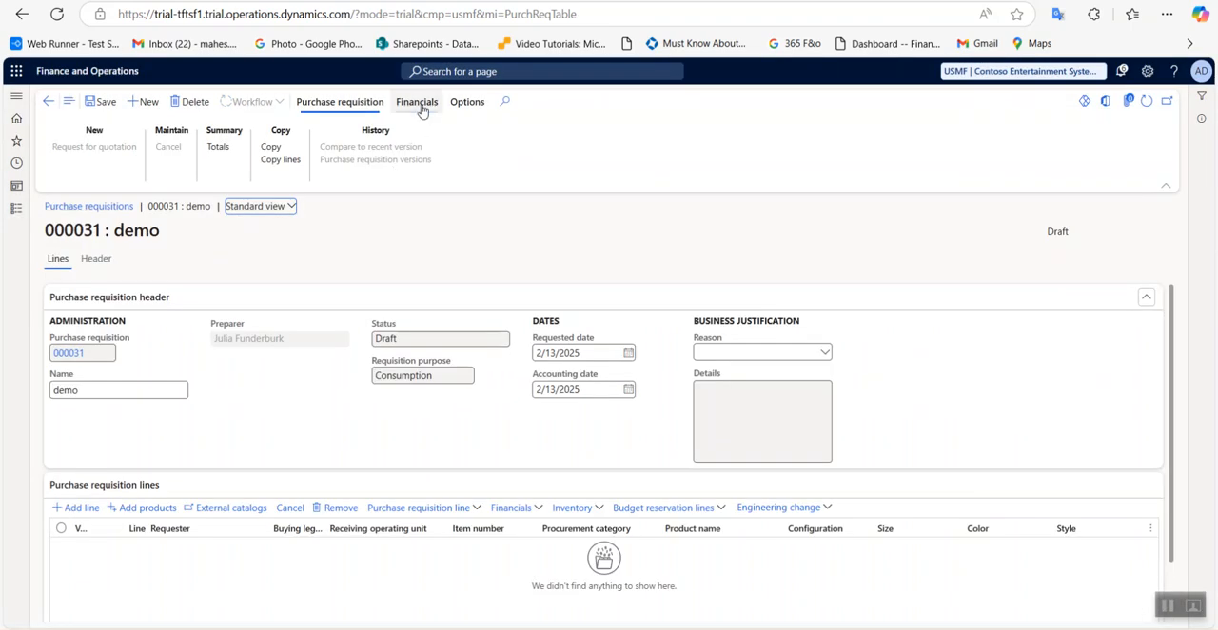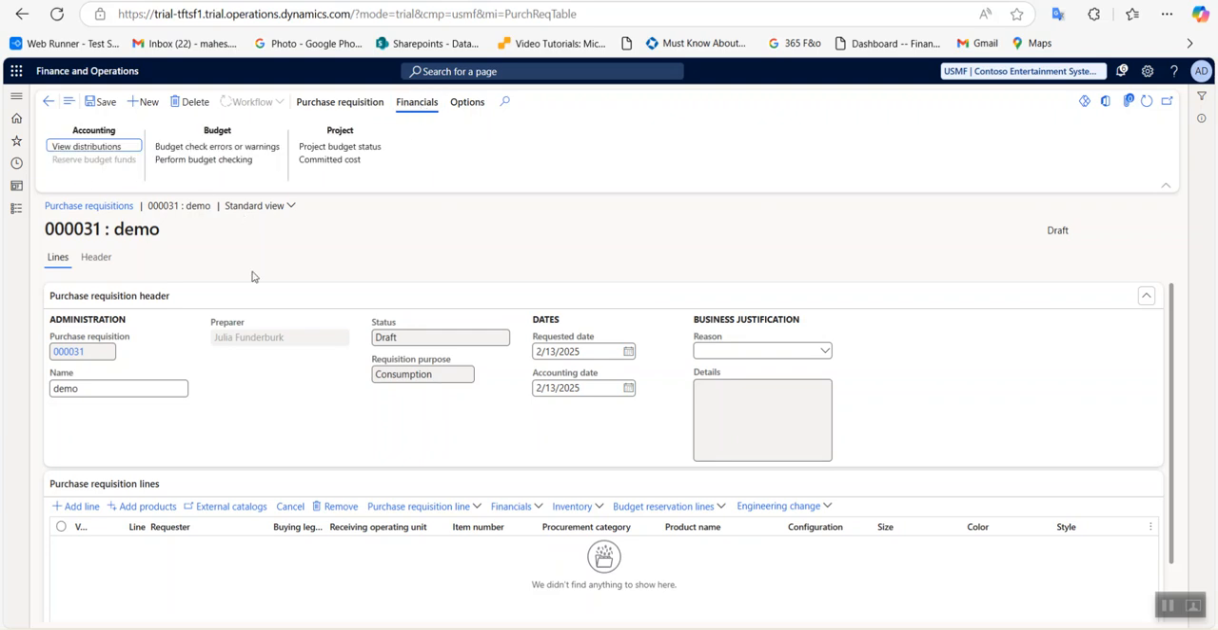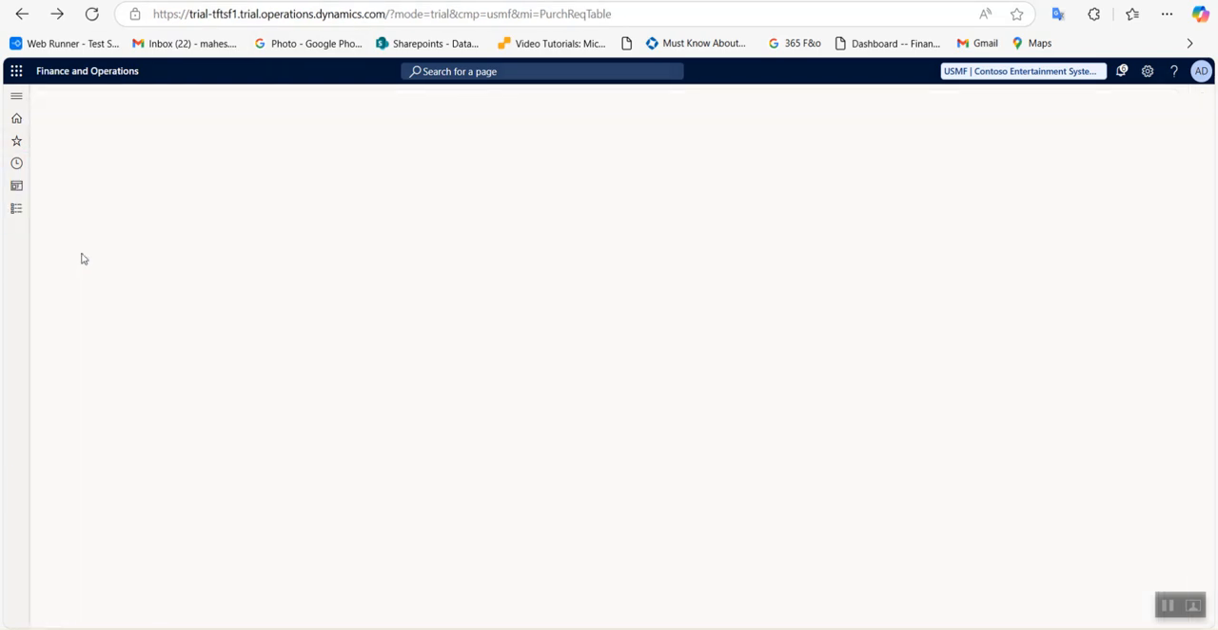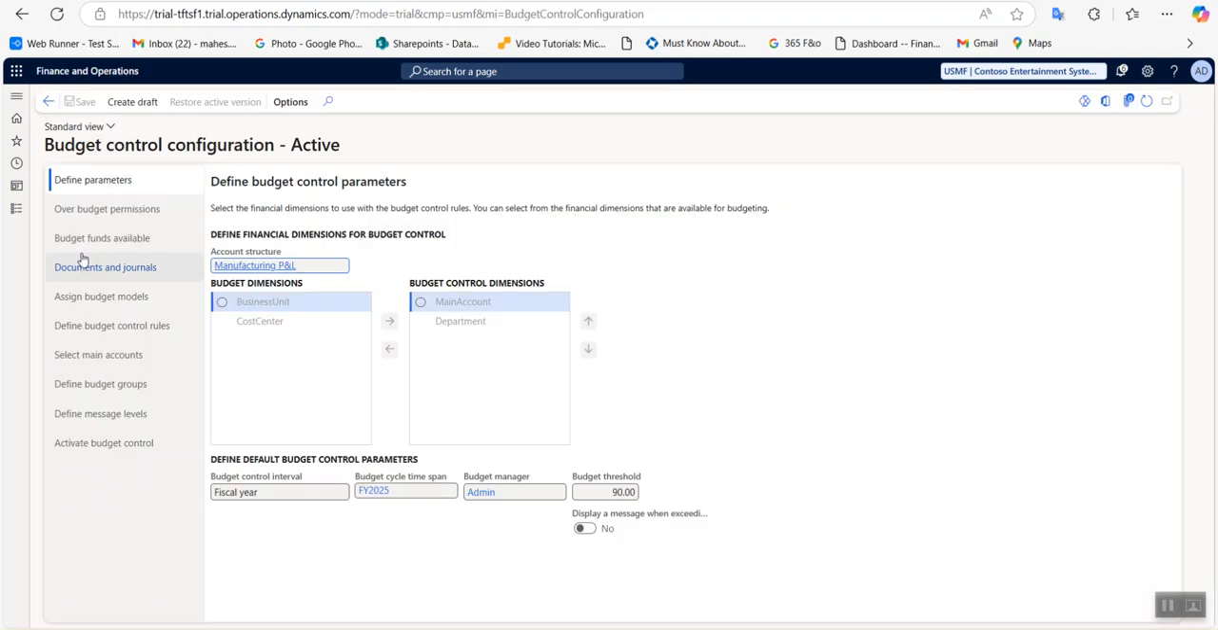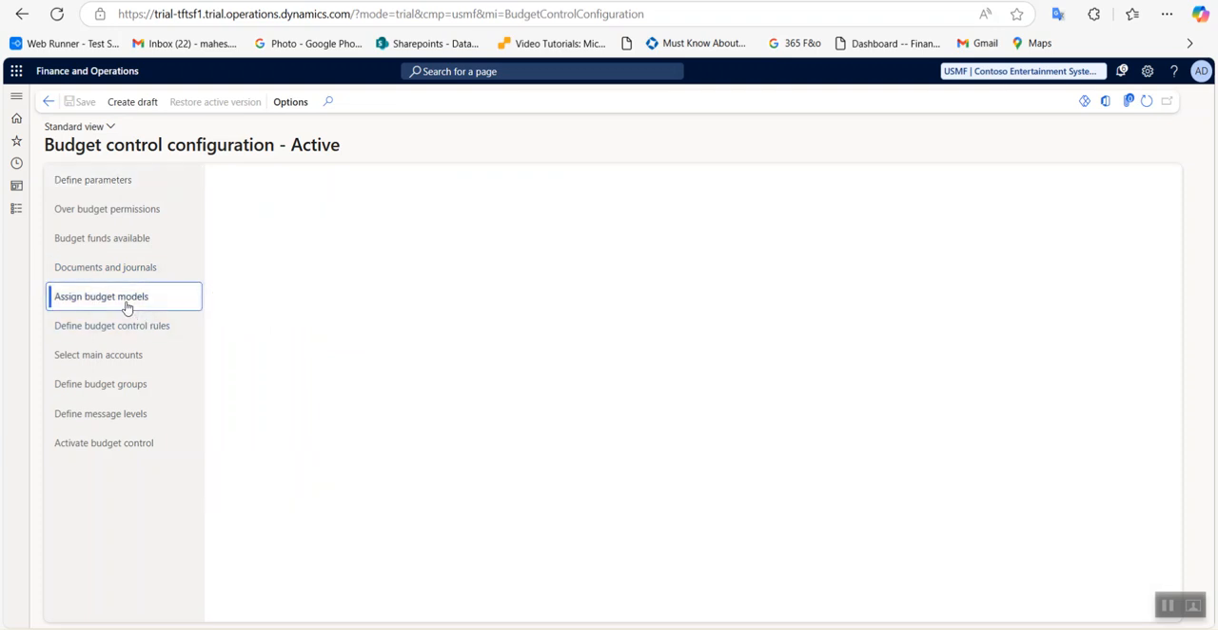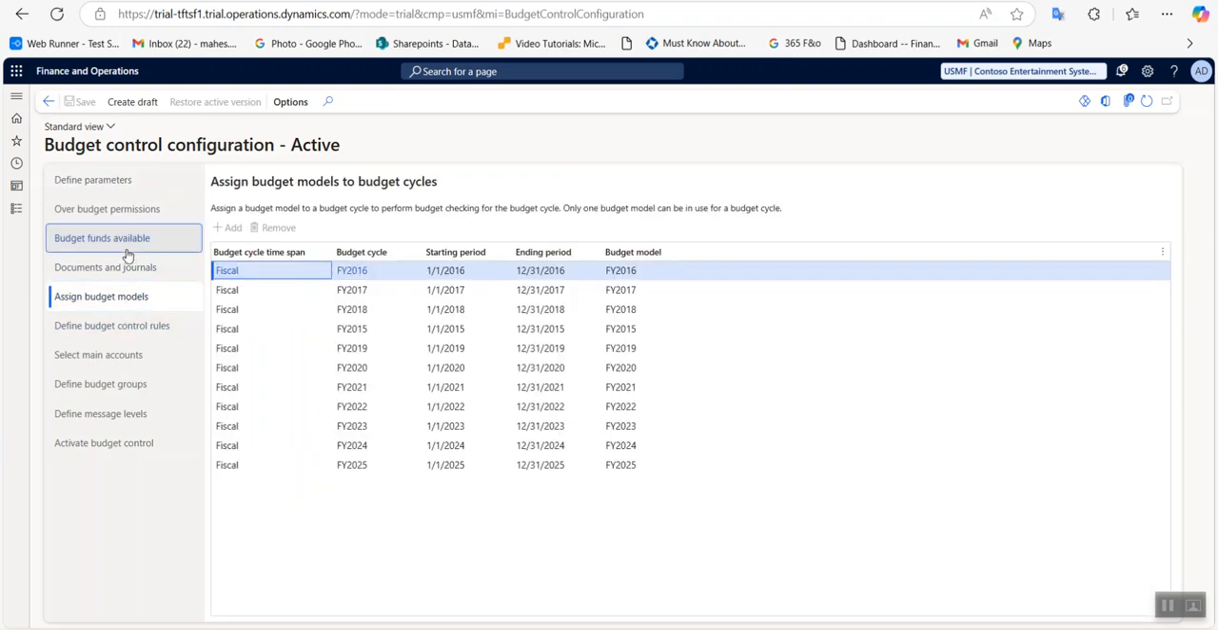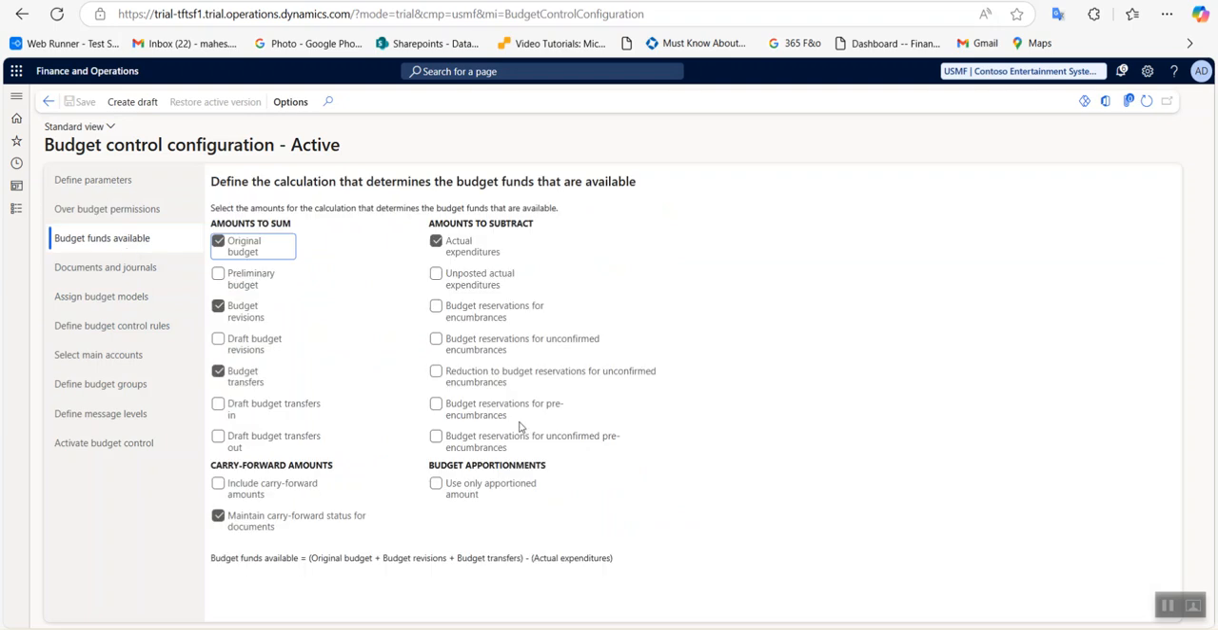Okay, so if you go to the financial, still this is not enabled. The reason behind is, if you see our budget control configuration, it is always interlinked with your budget control configuration only. If you go to the assigned budget model, sorry, budget fund available, you can see here we have an option called pre-encumbrance. Let me show you budget reserve. Yeah, so this is the pre-encumbrance.